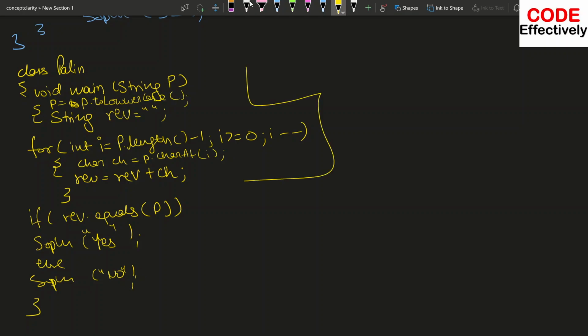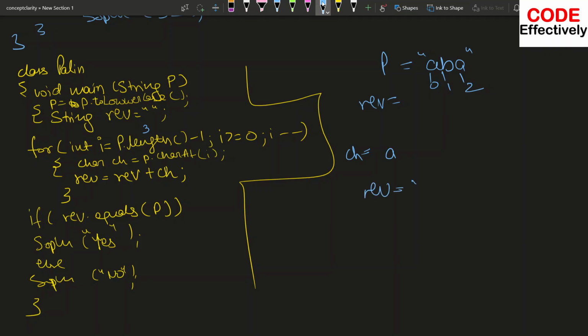So let me give you a quick glimpse of how it is working. Let's take ABA. It is a palindrome, so this is P. Now we have reverse also here, REV. We will go from P 0, 1, 2. So the i loop will go from 2 because length 3 minus 1 gives me 2. First character we extract is A at i. So i is 2, so we will get A. We will put REV is equals to REV, which is blank as of now, plus A. So it will be A.